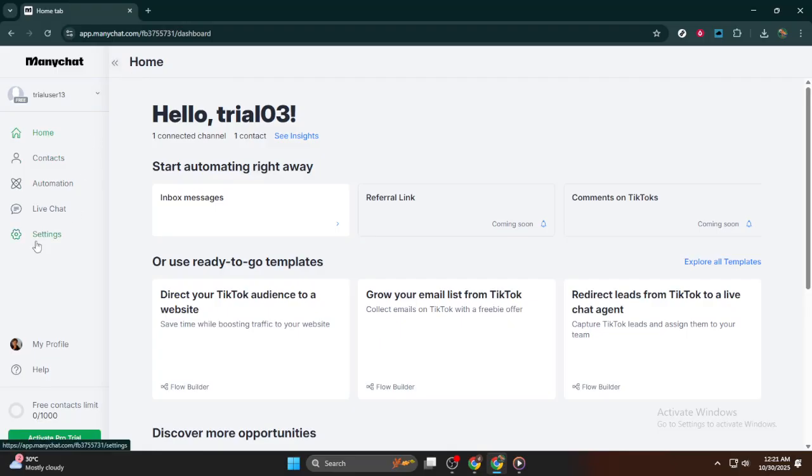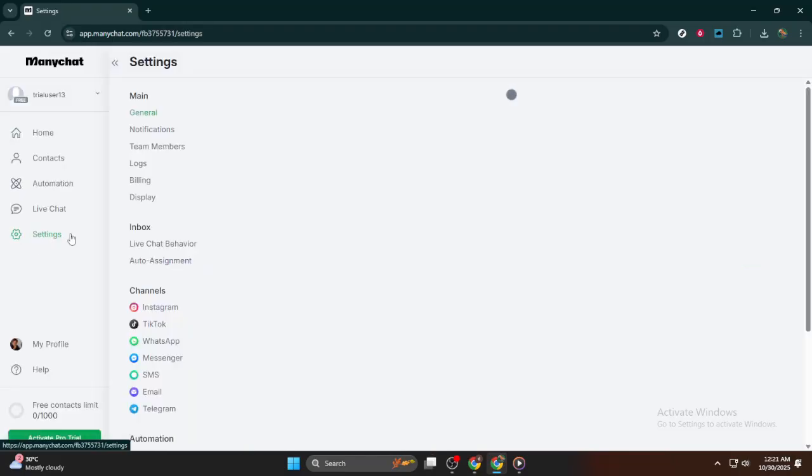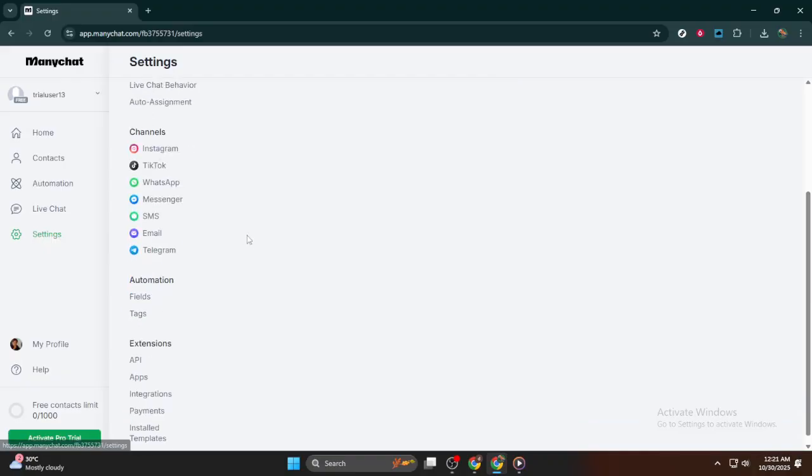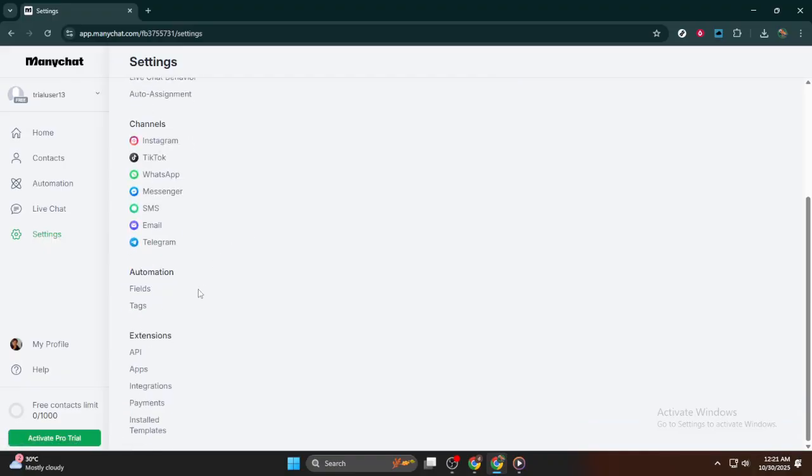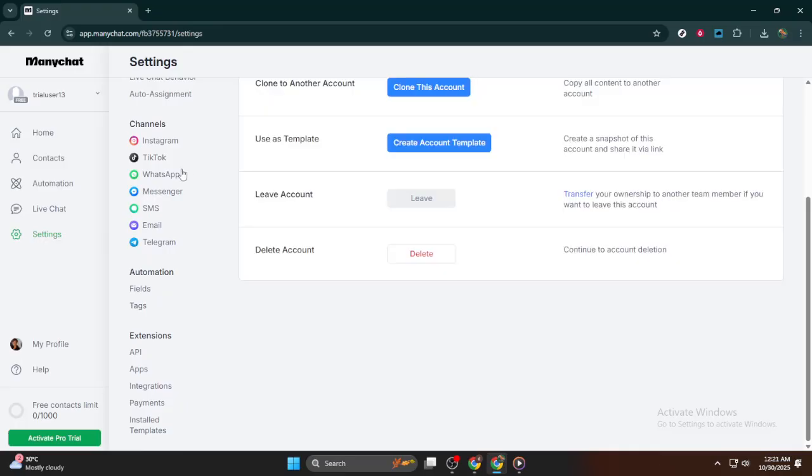It's a crucial step in this process because Settings is where you manage all configurations, ensuring everything's aligned correctly for the integration. Once you locate the settings, proceed by clicking on it. This will take you deeper into the ManyChat interface where you'll find more tailored options for your needs.